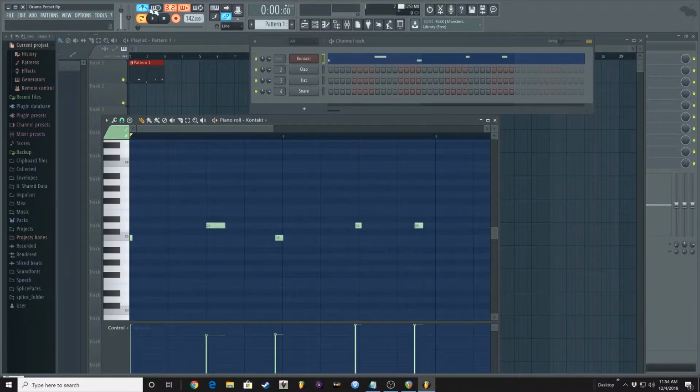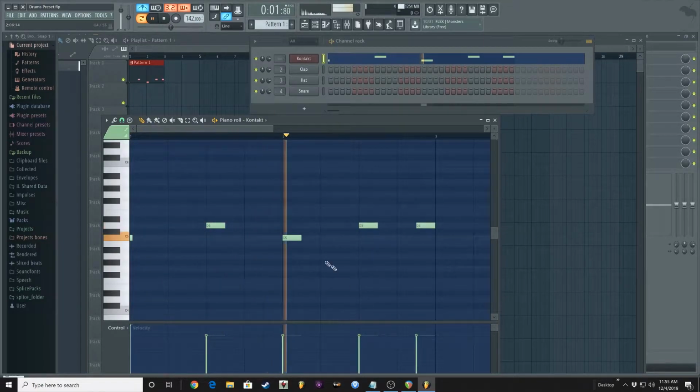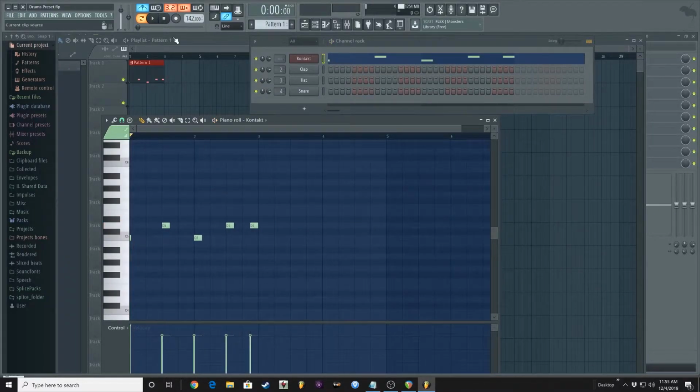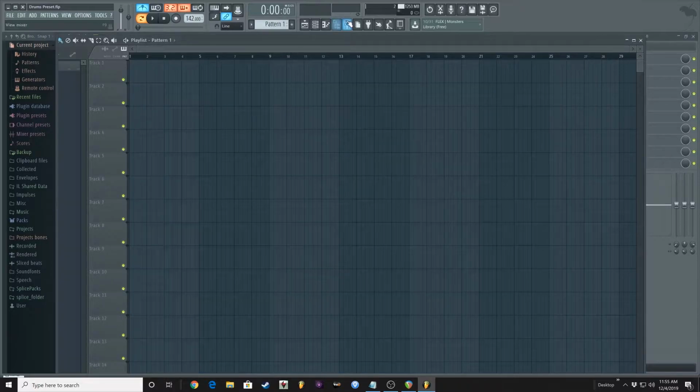Alright, so the kick and snare is gonna be on beat. It's kind of messed up there. A little bit too soon there. Then put that there. Alright, so that's a nice little idea going there.